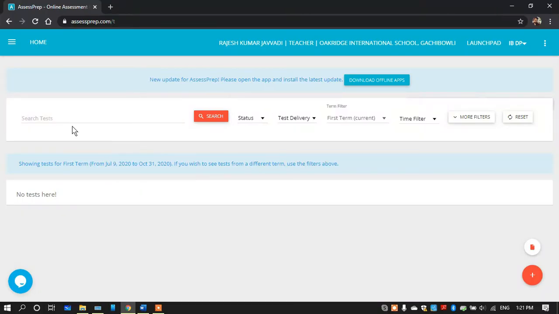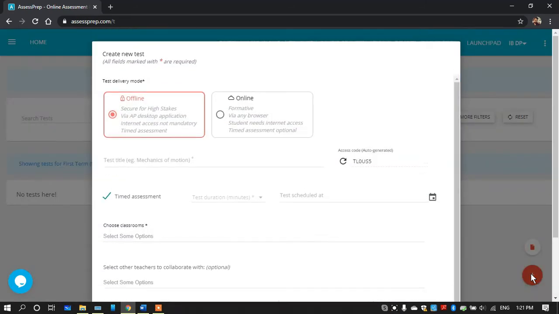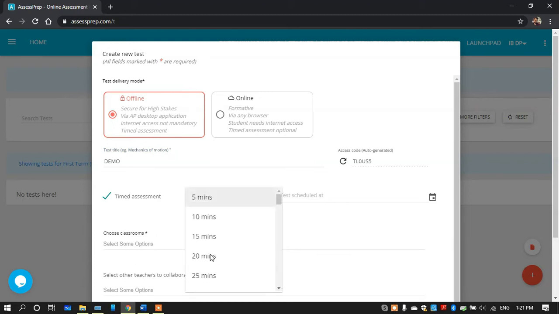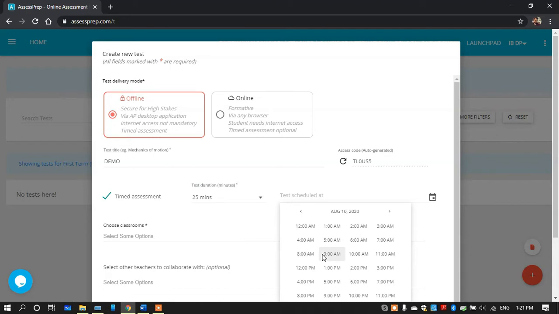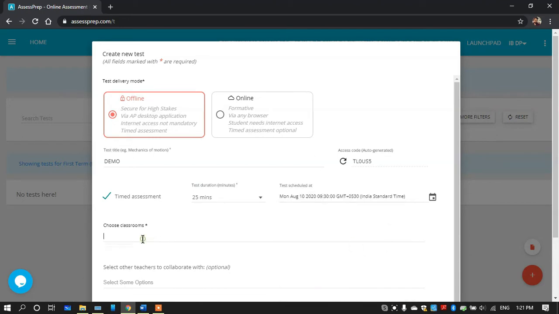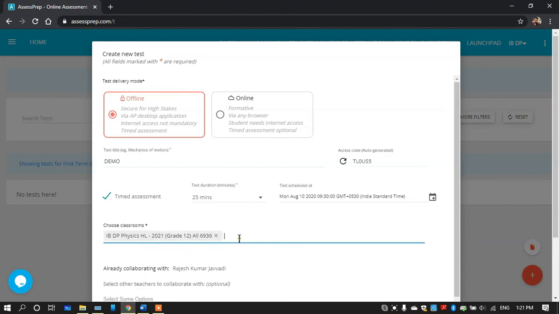So you can see this is how your Assessprep looks, right? I'm going to start creating a test. You have to click on this plus symbol here. Once you click on it, you will get a pop-up where you start filling up the test details. I'm going to enter the test name as demo, the test duration as 25 minutes, and say the test is on Monday and starts at 9:30 a.m. So I'll select 9:30 a.m., and I'm going to assign this test to both HL and SL students of DP.